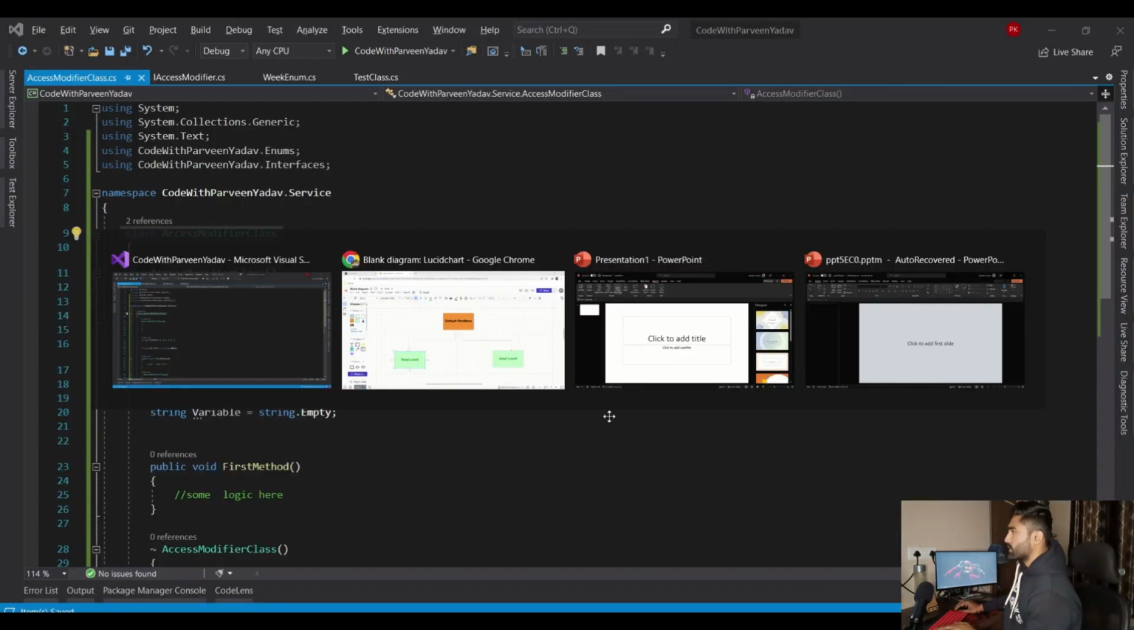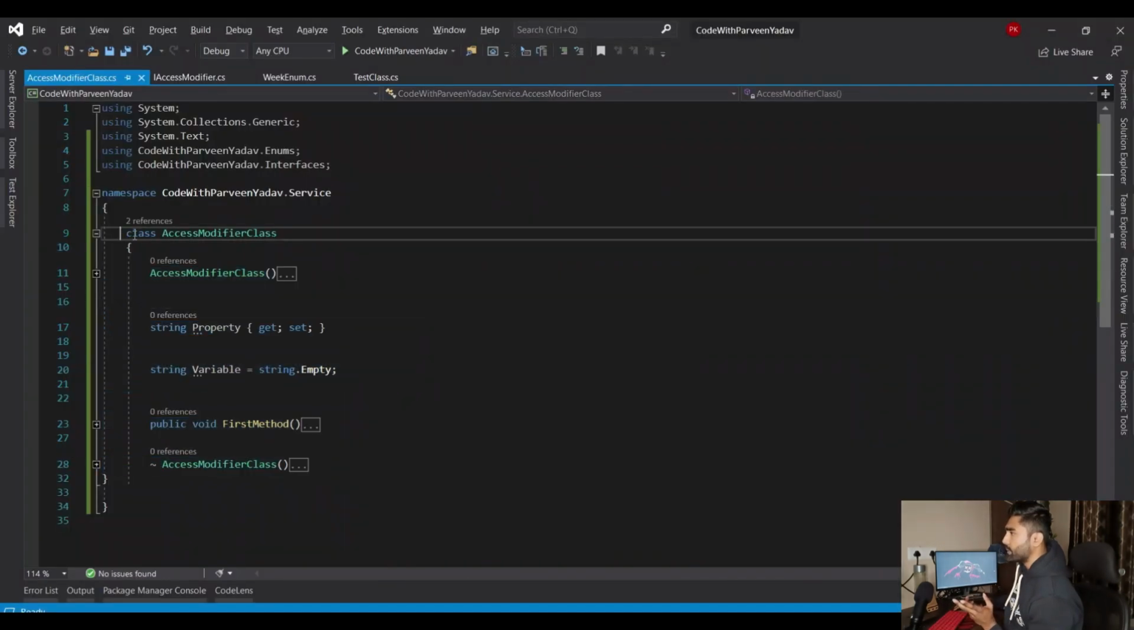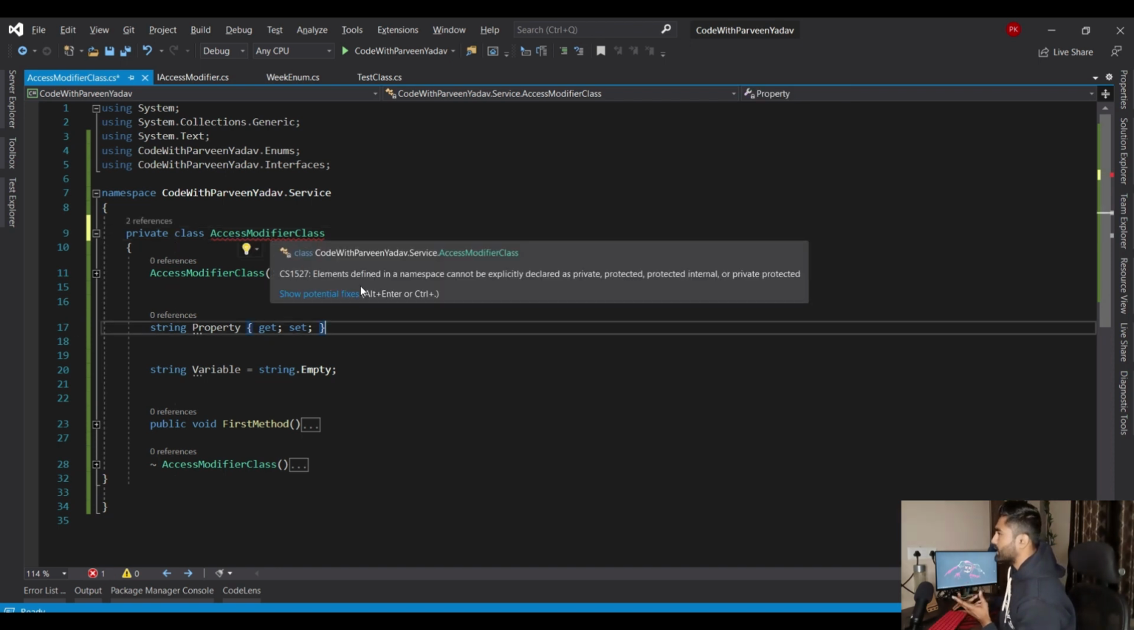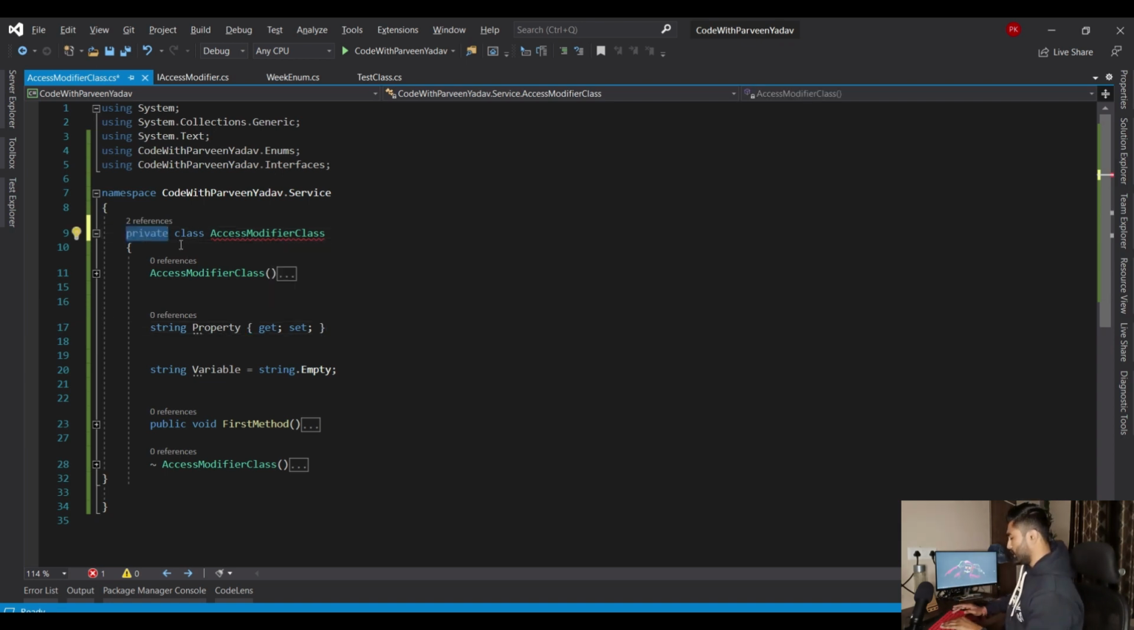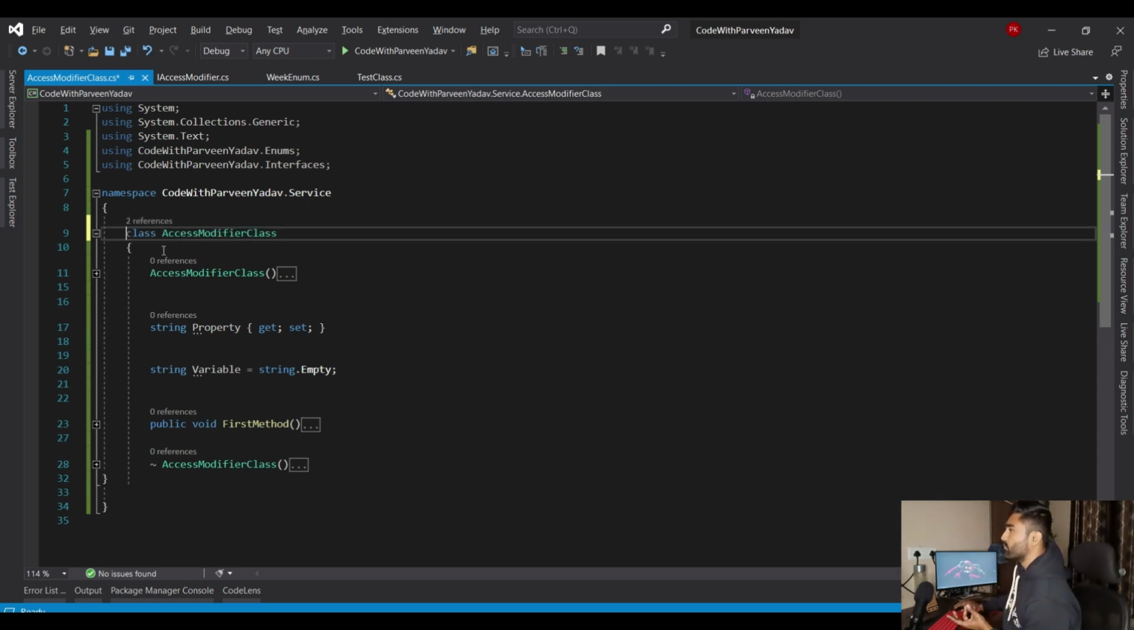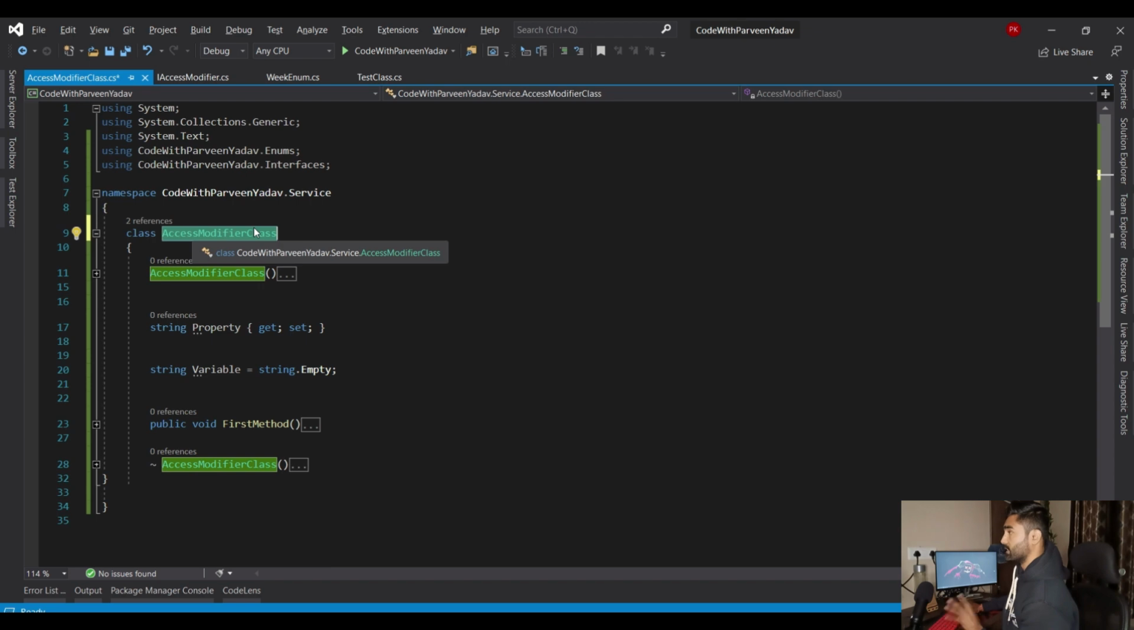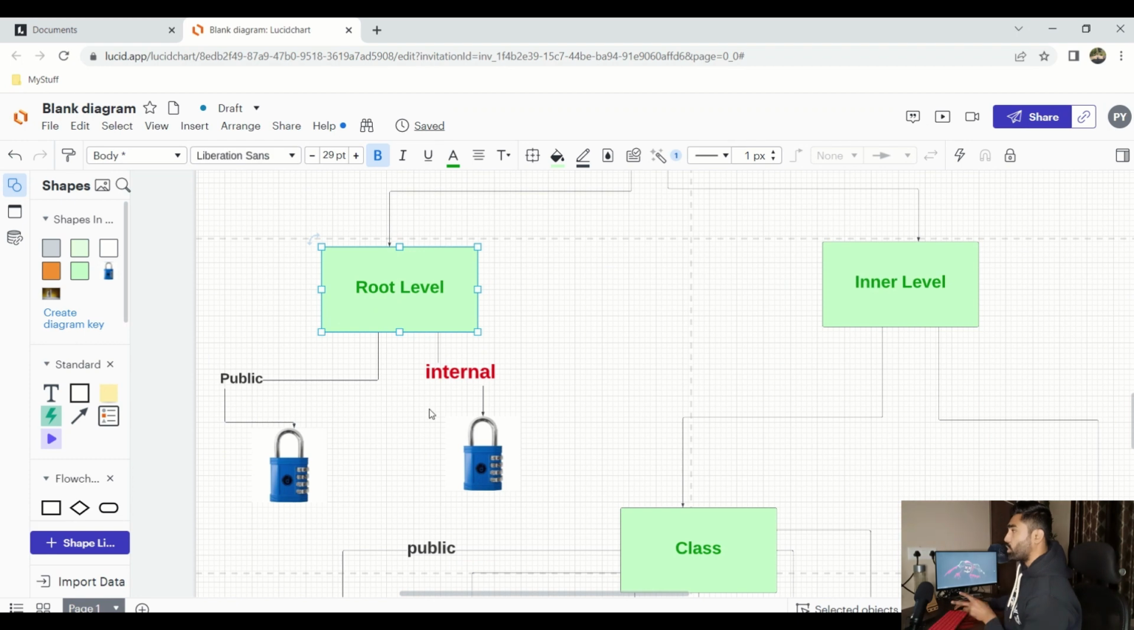Now, even if you go to the code and try to specify any other modifier, let's say private, you will see Microsoft will start complaining that it can't allow private. It says private, protected internal, or private protected, none of these are allowed on the root level. So it could be either public or internal. You see, both are allowed. Now, the question is, what is the default access modifier of this root level, which is the class here? There are only two locks we just talked about, either public or internal.